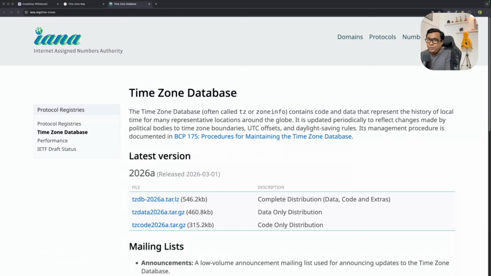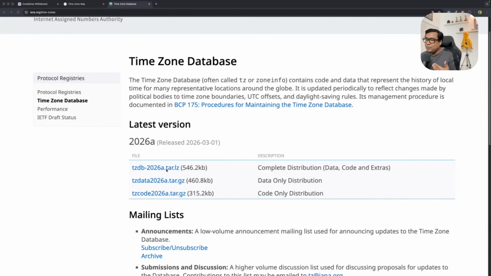That's how it is. If you are interested in time zones and you want to play around more with it, the world's time zones are maintained by the IANA, which is Internet Assigned Numbers Authority, and they call it the TZ database. You can always come here, download it and start looking into it. By the way, I provided all these links in the description of this video, so you can go ahead and check it out at any point in time.